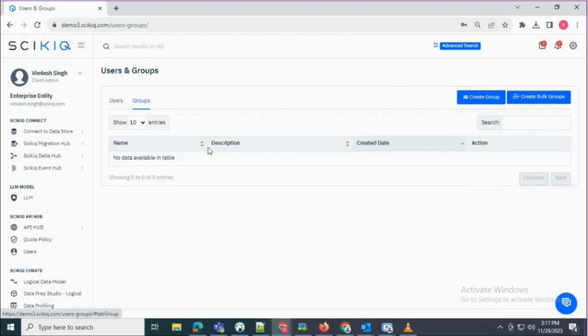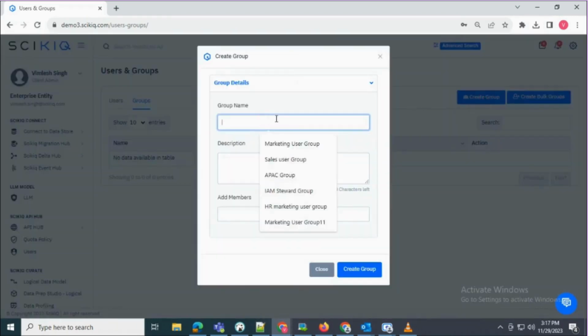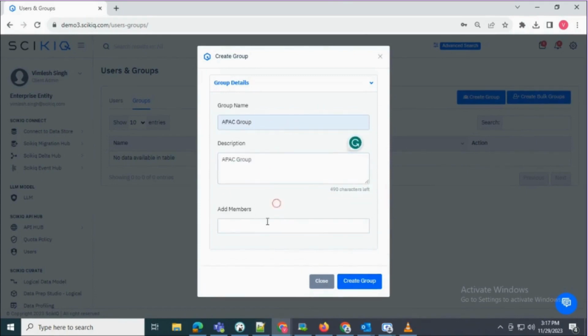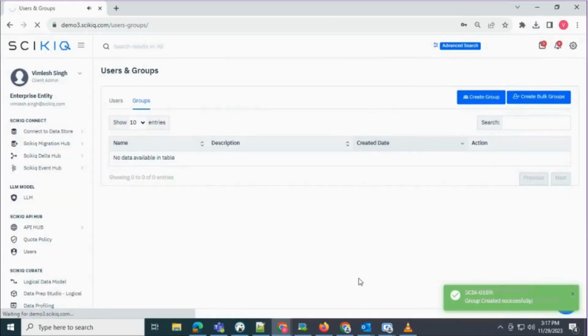Creating a group in SCIKIQ. 1. The client admin can view the list of users through the Users Groups menu. 2. To create a new group, click on the Create Group button. 3. Enter the group name and include the members within the group in SCIKIQ.